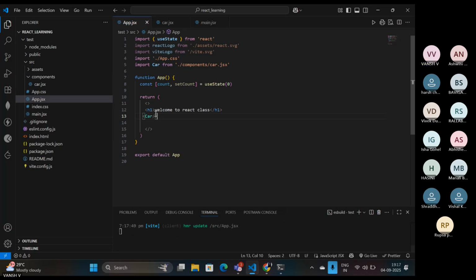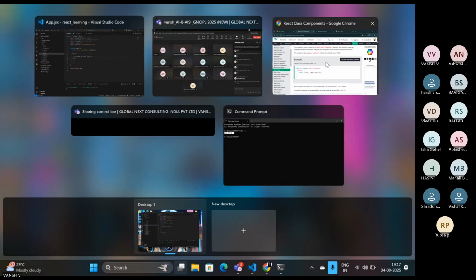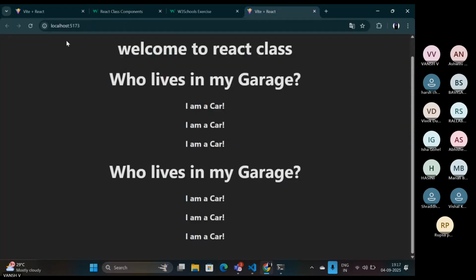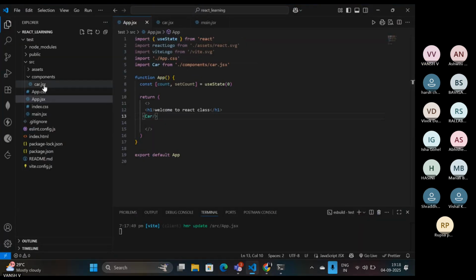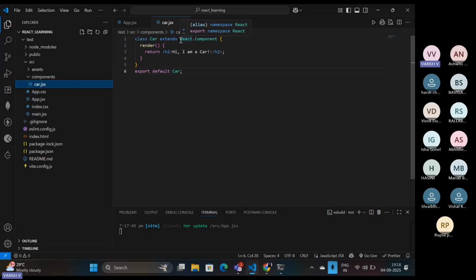Okay. Now see, if I go to my output page and refresh it, are you able to see nothing is coming over here? The reason is that in your car.jsx, you are using a particular component like React.Component, which is a function in your React library, and you are not importing that React library.